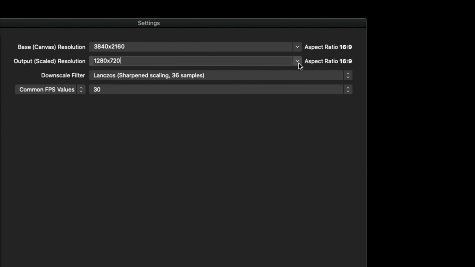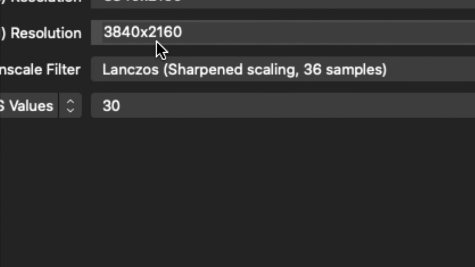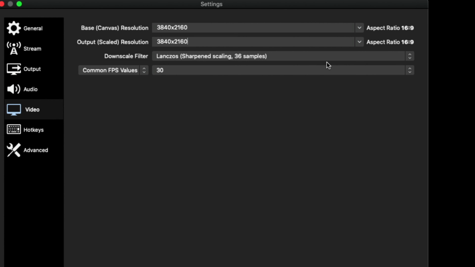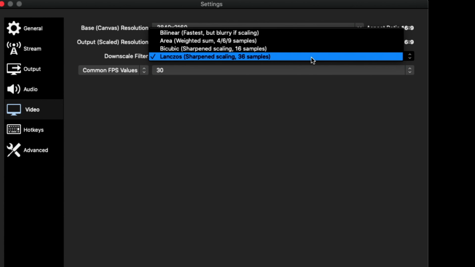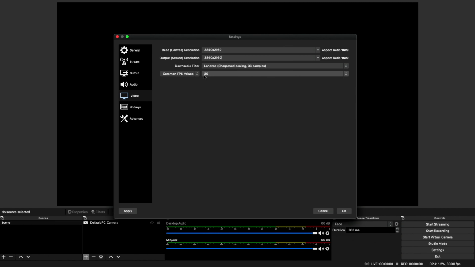your output resolution to that same value. If you try to set it before, you'll find it isn't there. Now for our filter, we want to choose 36. Yours may start out on 30, but go ahead and go to 36. And those are really the only things that we need to change here in the video settings.